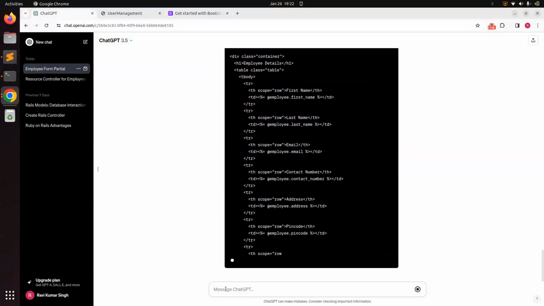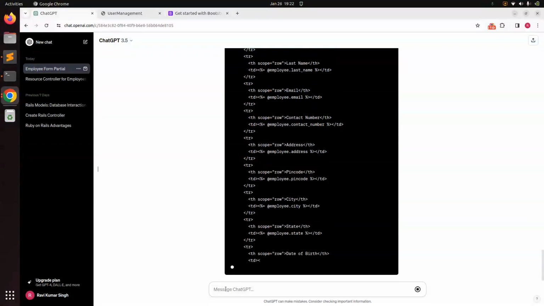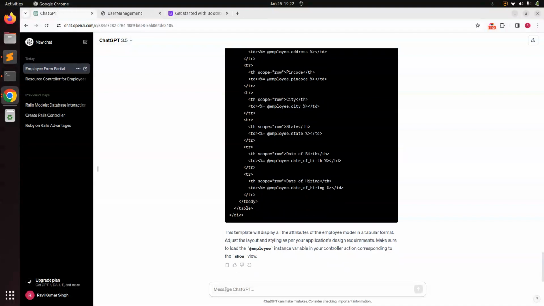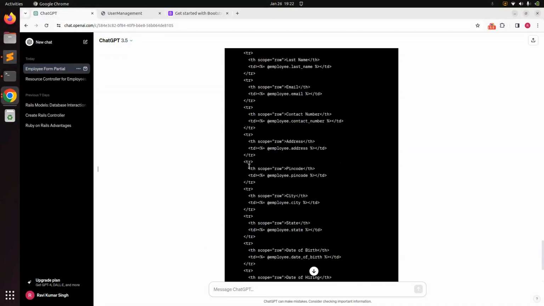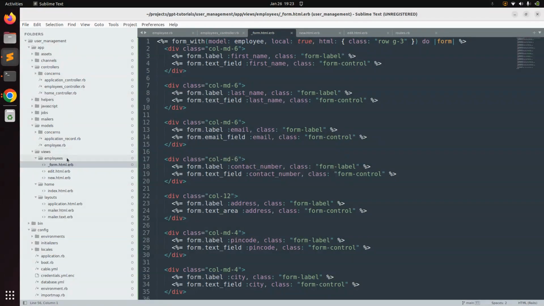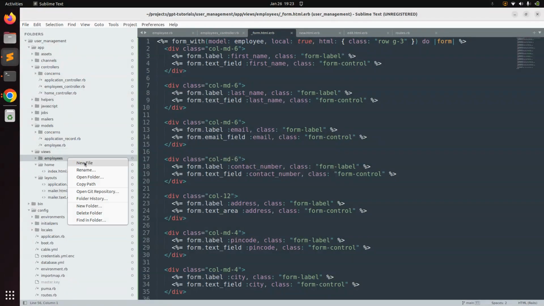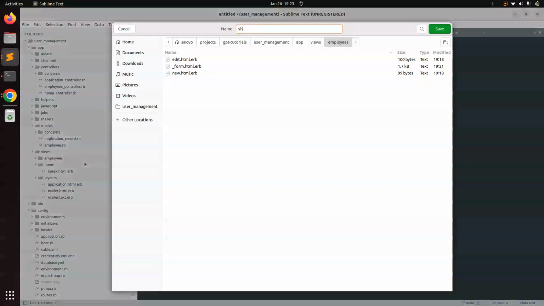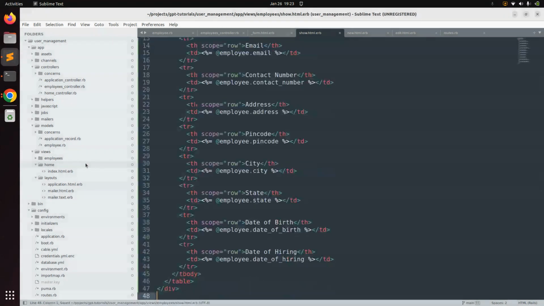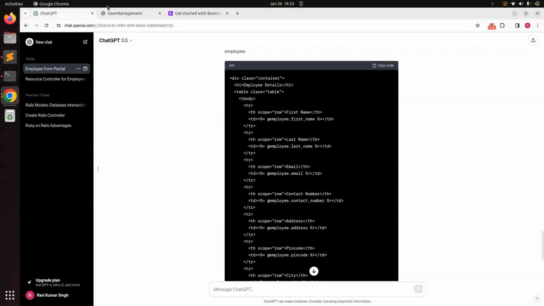Here you can see that it has automatically included the bootstrap style in it. However, it is giving you the details in a table. If you want these details in a table, you can keep this. For example, let's keep this code and create a show template by using this. So go to the app, views, employee, create a new file and name it show.html.erb. Okay, and paste this.